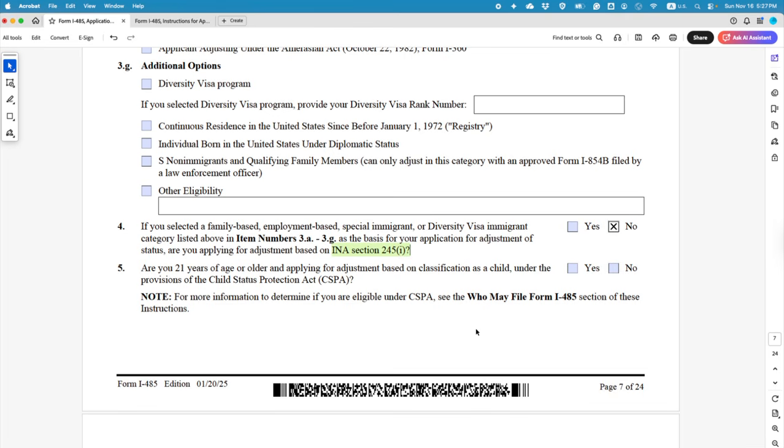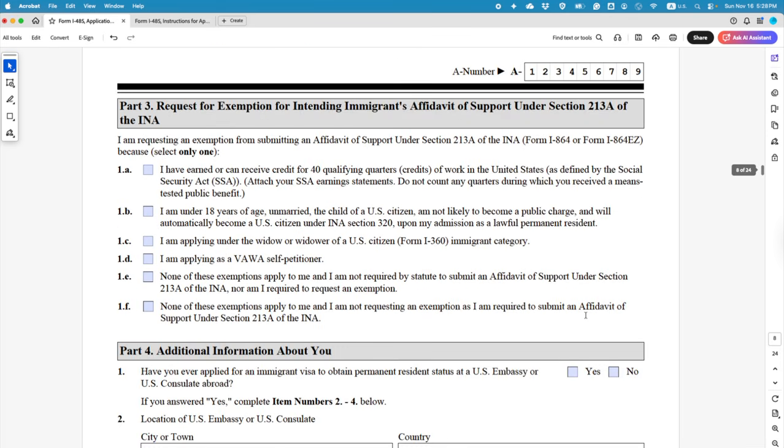Are you 21 years of age or older and applying for adjustment based on classification as a child under the provisions of the Child Status Protection Act? In most of the cases, no. If your spouse is applying or your minor children who are not 21, it won't apply to you. Select no. Now, request for exemption of intending immigrants' affidavit of support.